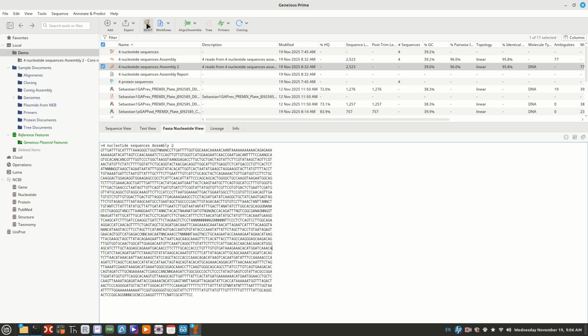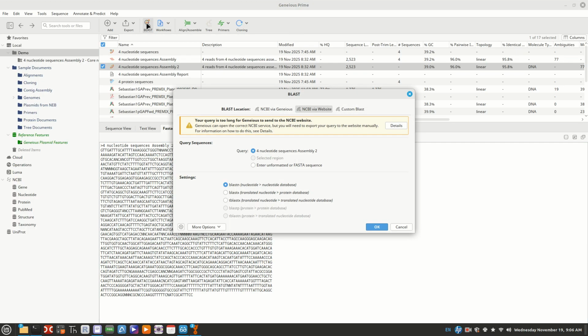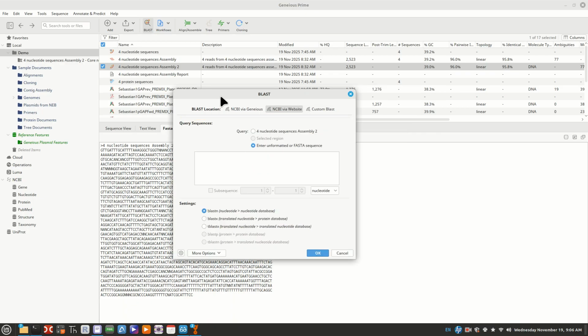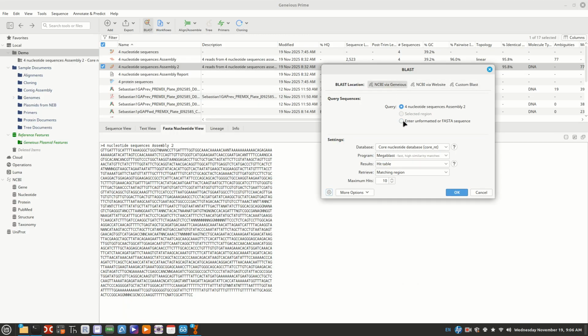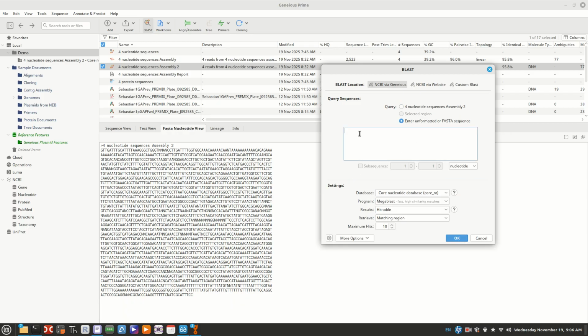So I'm going to take this sequence and we're going to hit BLAST. All right, and we're going to take this one here. This is the sequence that we're doing. We're going to do a BLAST. Oh, actually, here, your query is too long for Geneious to send. So we may have to choose this one. Because it was too long, Geneious can't do it. Let's do it here. We're going to have to enter it ourselves.